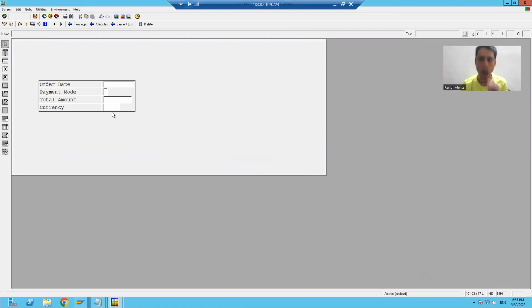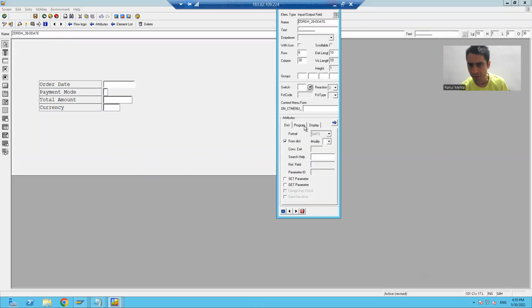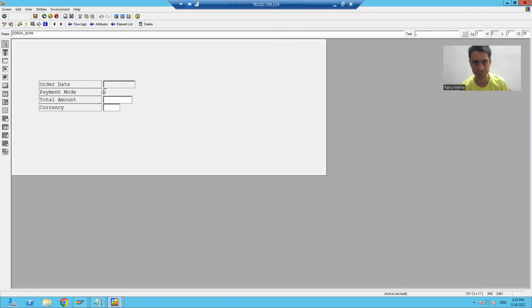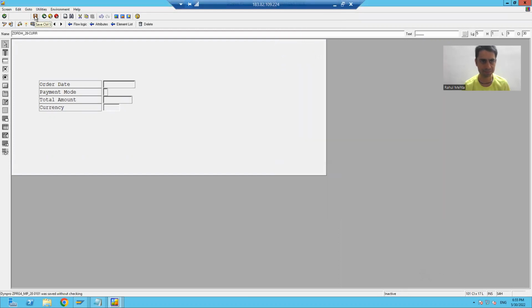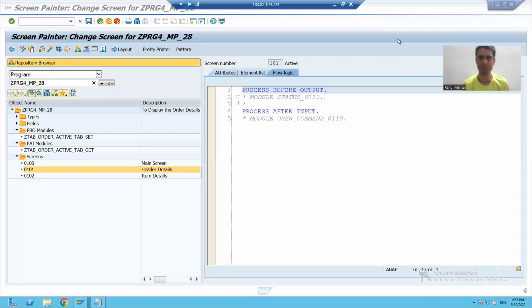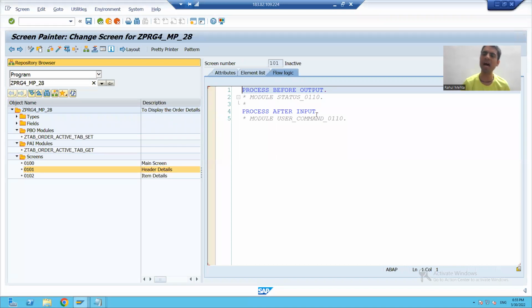All these are output fields. So I'll simply double click and I will simply remove the input checkbox, input checkbox removed. I will save this and close. So we designed the header layout on 101 screen.